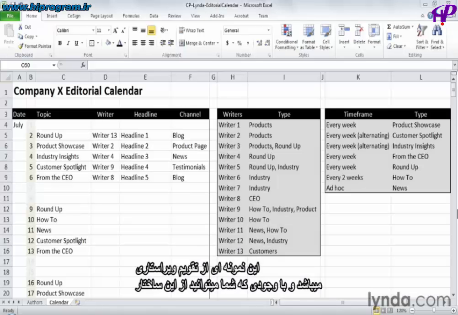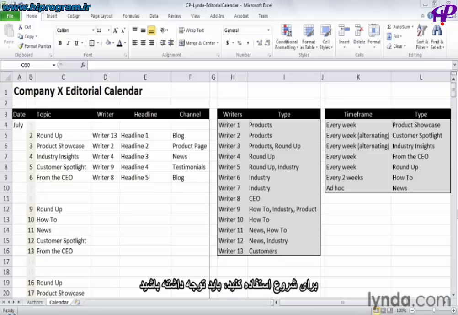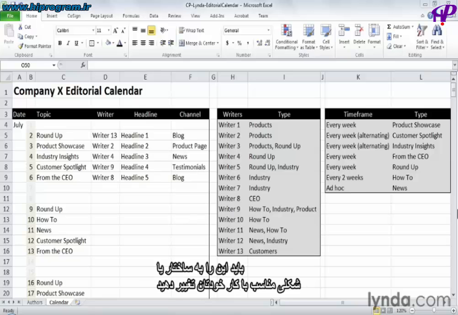Here's an example of an editorial calendar, and while you can certainly use this format to get started, keep in mind that there's no single editorial calendar that will fit every business. You'll want to update this to a format and structure that you're comfortable working with and that fits the unique needs of your content strategy.